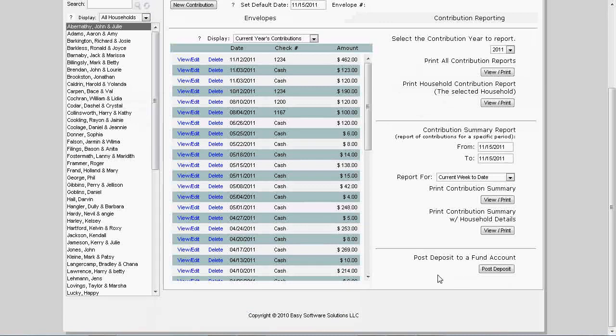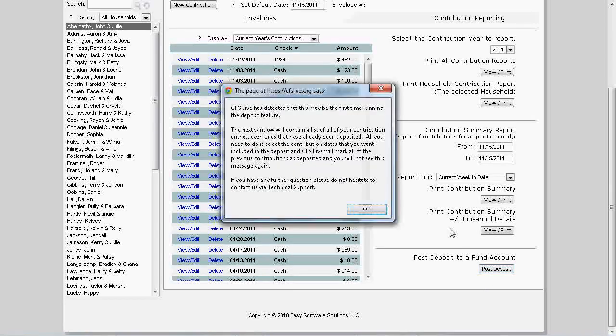Now, this feature, because it is used in combination with the fund accounting, requires that your subscription includes both membership and contributions and fund accounts. Obviously we have a number of contributions that are in this demonstration database, and we will click Post Deposit.